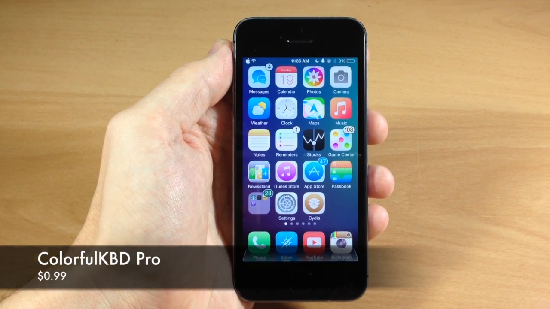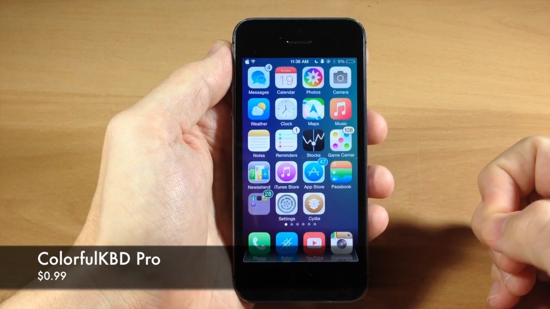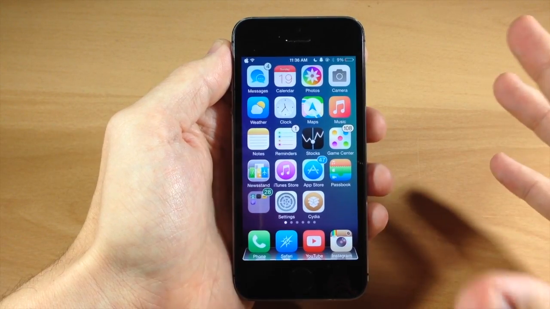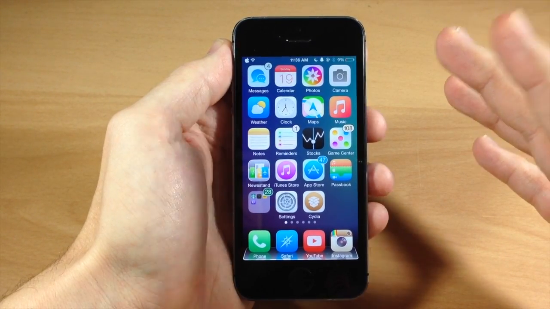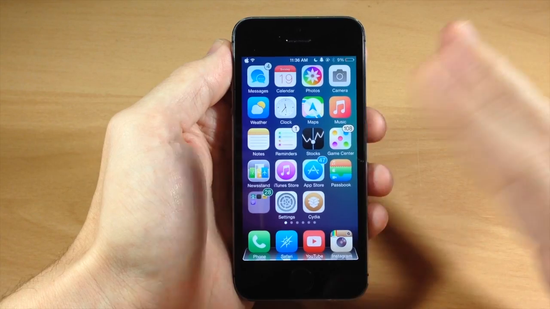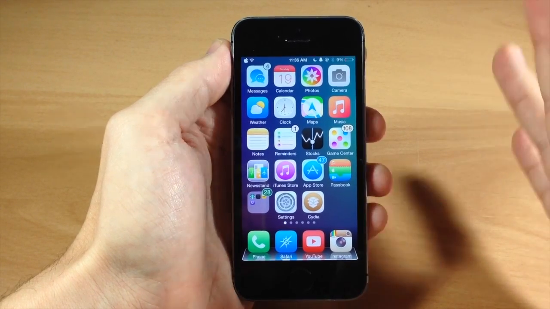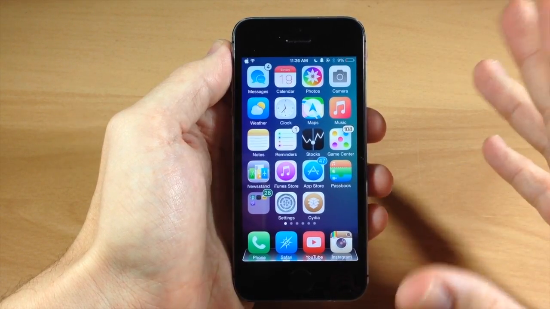Next up we have Colorful Keyboard Pro. Now this is a 99-cent tweak, and basically what it does is change up the color of your keyboard randomly. So you don't really get to set what you want the keyboard to look like. It's just random every time that you populate the keyboard.